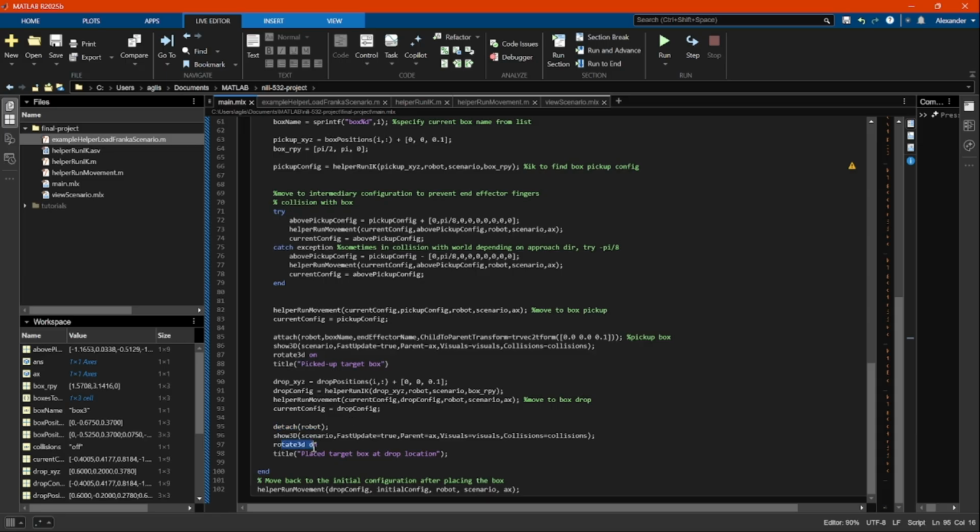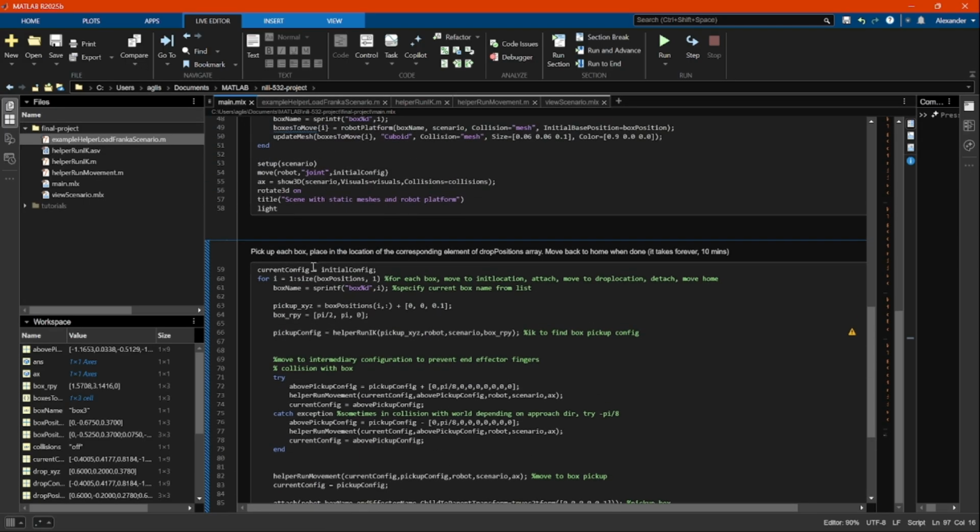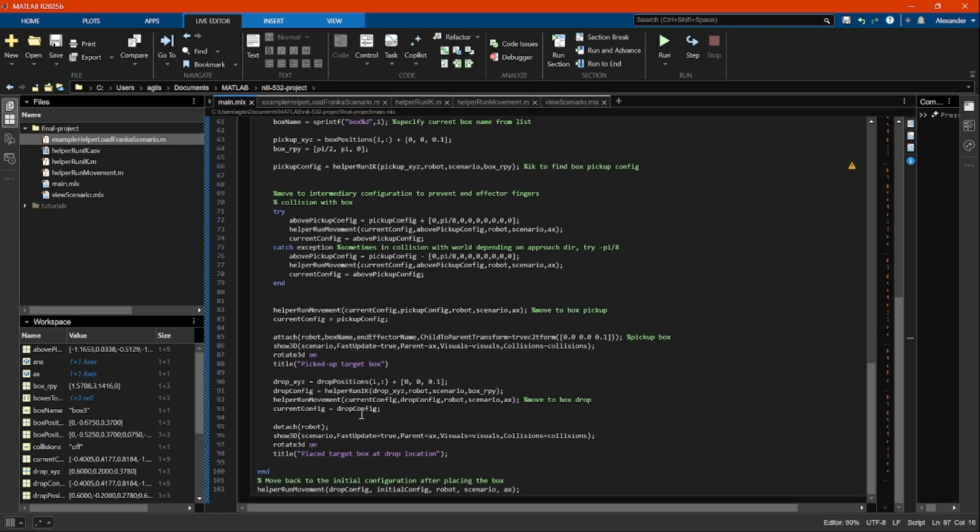And we keep the plot updated throughout the whole time, and this for loop runs continuously until we reach our final destination, at which point we run a movement to move from the last drop configuration back to the home position, as we saw earlier.